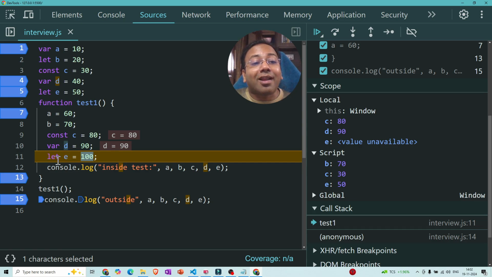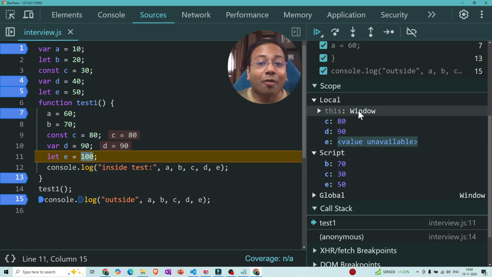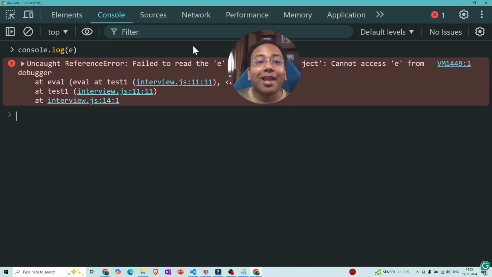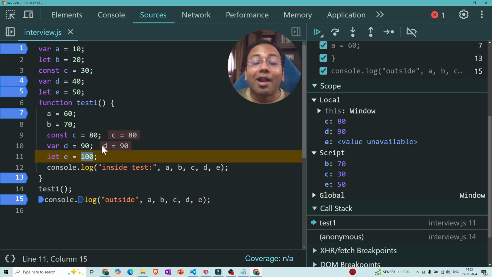If I go for E equal to 100, now E is a block scoped variable. If I try to access E before it's being initialized, you can see inside local scope I have E value, still value unavailable because I have not initialized E yet. As part of your hoisting process, it has been initialized with this value unavailable, but if I try to access it, it will throw me an error. So you can see if I try to console log, it's throwing an error. That is what is your temporal dead zone.